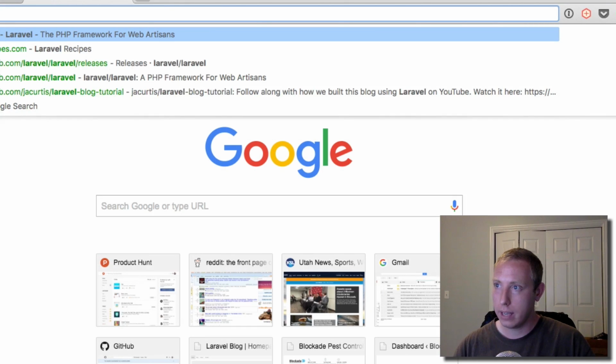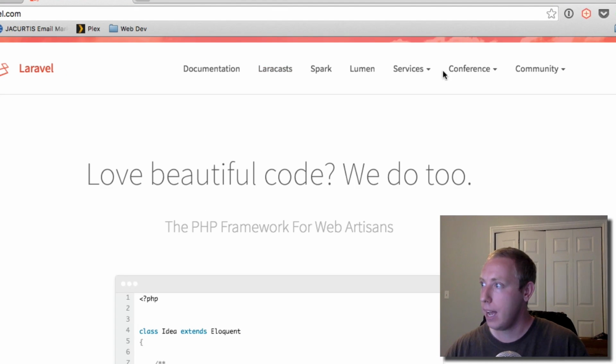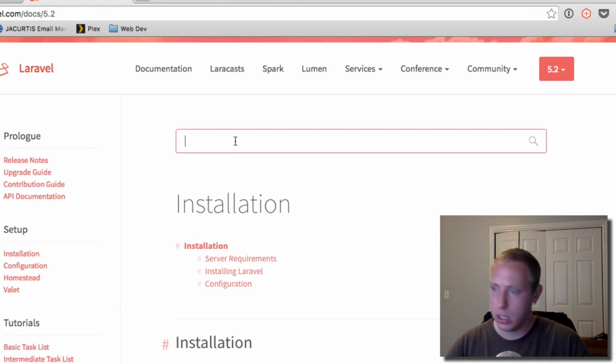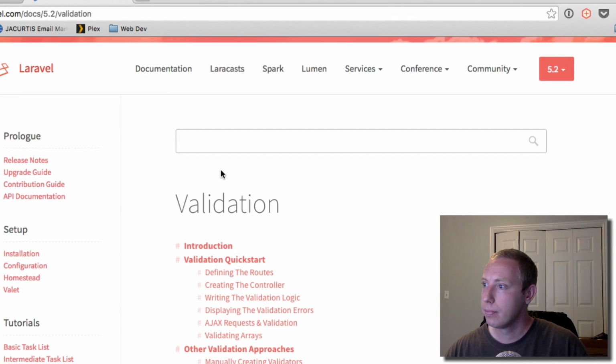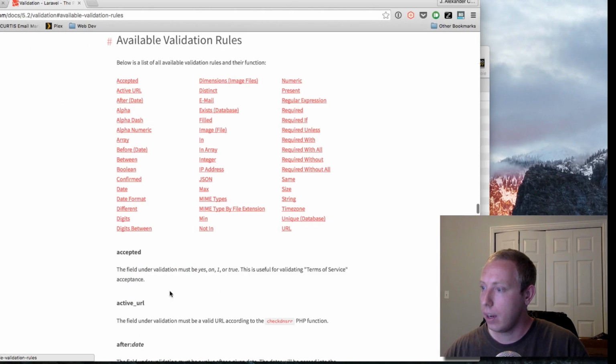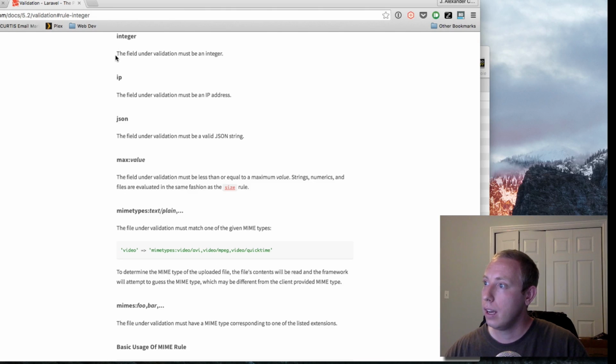Just really quick, let's head back over to Laravel.com. And what I want to do is go to the documentation, search validation rules. And okay, available validation rules. And I think actually what we want to do is integer. Let's see if that's an option. It is, integer. Okay, so we're actually going to want to change this to integer.